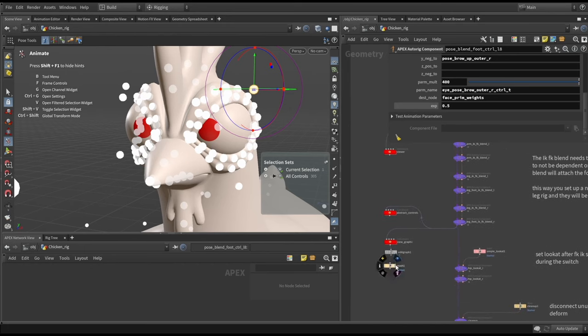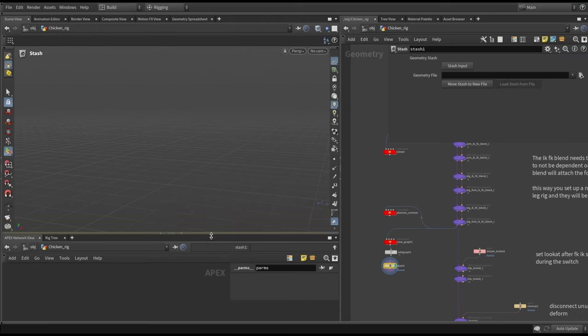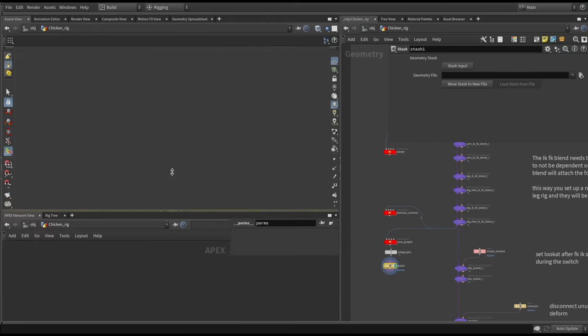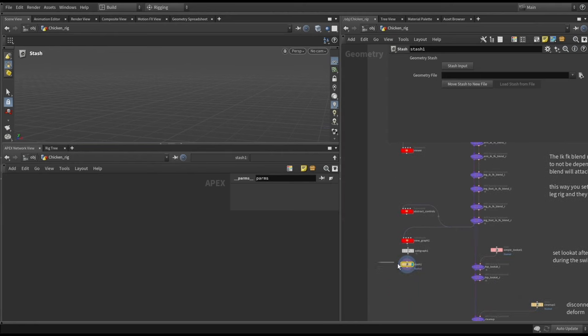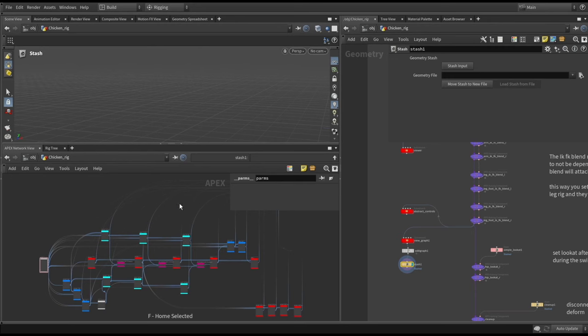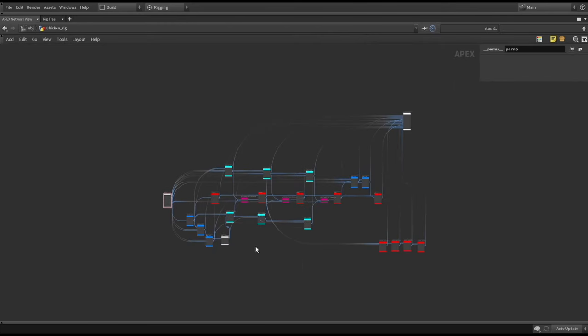What I'm doing here is, and I'll show this in the stash because it's a little bit simpler to explain. I'm not going to go through the whole component, but I'll explain what it's doing. So let's just frame that, make that a bit larger.